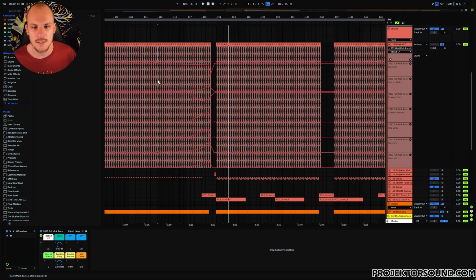So you can see this is achieved by increasing the stereo width, changing the frequency of the erosion effect, increasing the amount of the erosion effect, increasing the amount of drive that we're having, as well as having a low pass and the high pass on top of it.